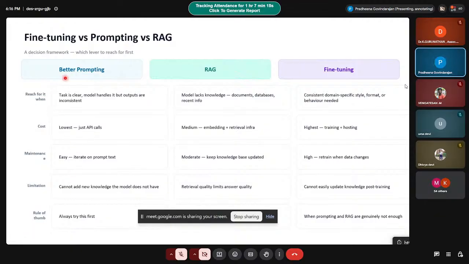And yeah, so when to use fine tuning, when to use prompting, when to use RAG. If you are working on something domain specific, where the LLM has some idea about it but is not specialized in that specific domain, then you have to go with RAG.